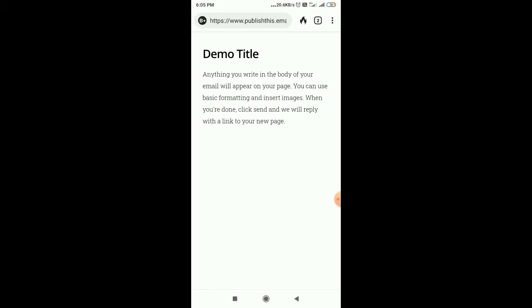So our title, demo title, and the contents which we have specified. Friends, this is how we can publish simple web pages with the help of publishthis.email service. We can also create a collection of web pages. So on any topic you can create a collection of web pages.